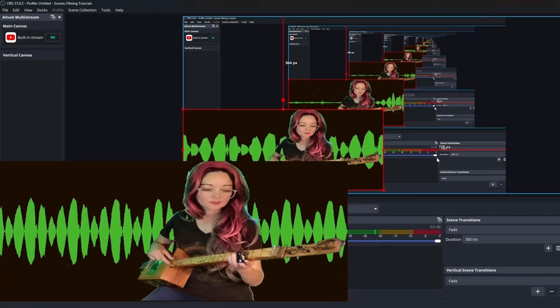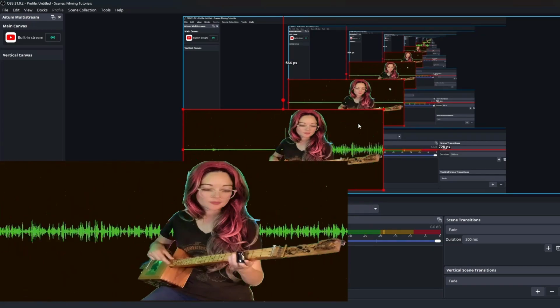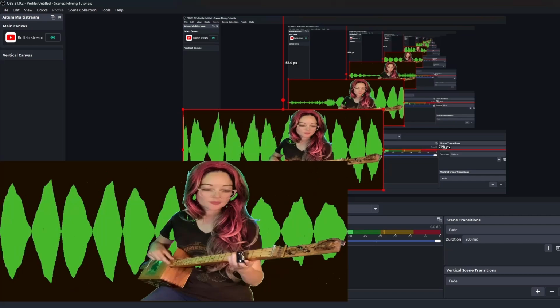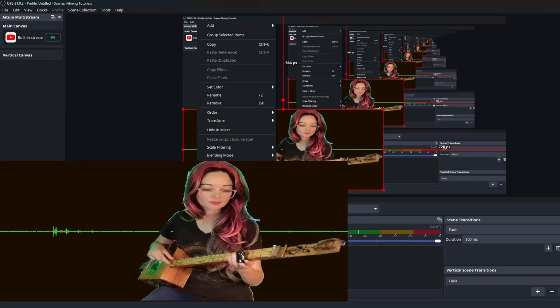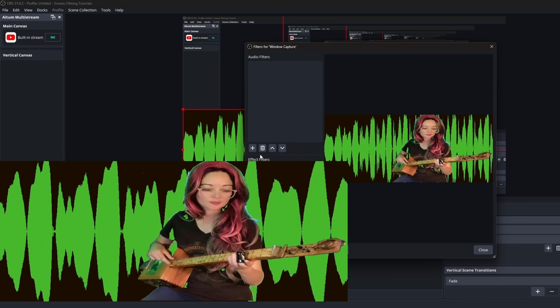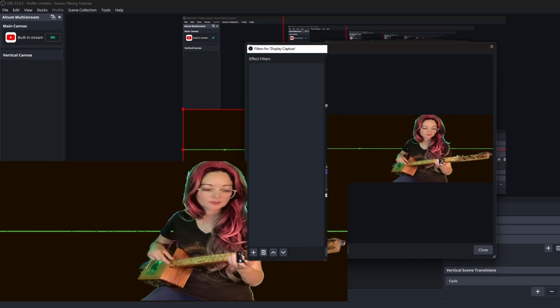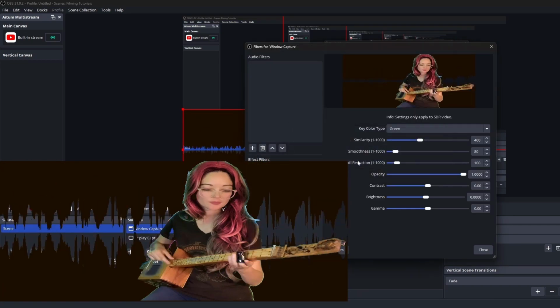So what we're going to do is add a filter to our window capture source. And you can do that by right-clicking on window capture and select filters. There we go. Now, we're going to go to effects filters. We're going to click on the add button. We're going to click on chroma key and press OK.